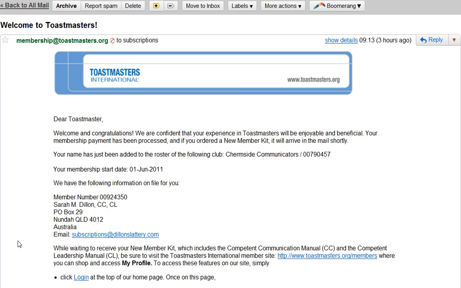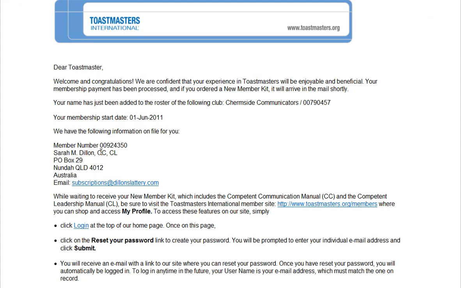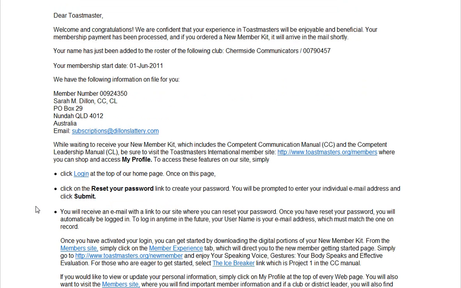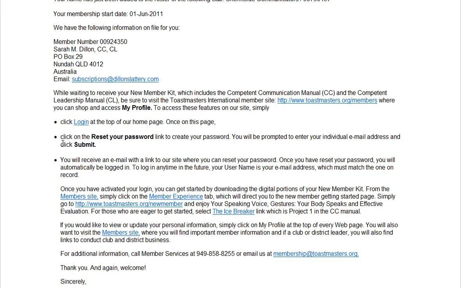And this is what that email looks like. And we're looking at that now in my email account. So it's just a little welcome email, and it confirms the information that's held on file for you, including the email address that you used to sign up. And you'll need to remember the email address that you've used if you have more than one email. And there's also some detailed instructions on how to log in to the Toastmasters International website.